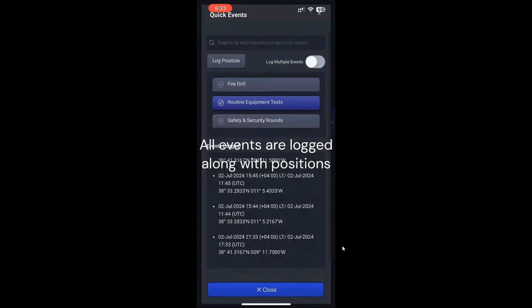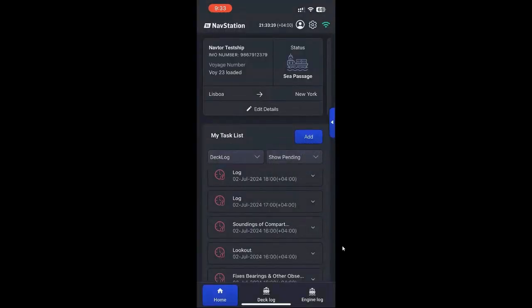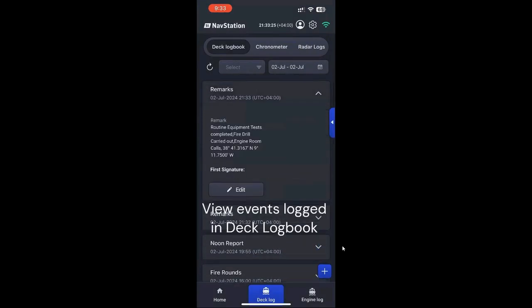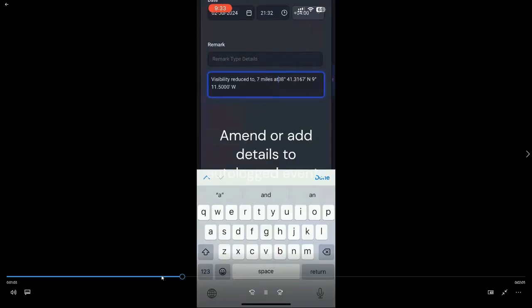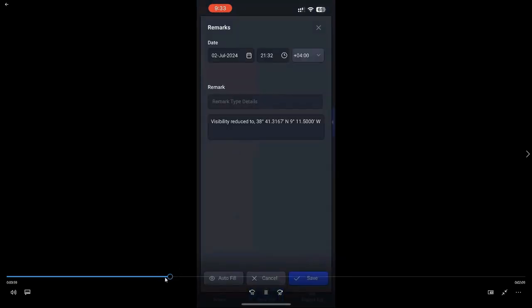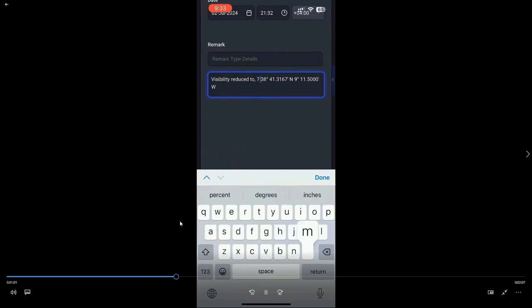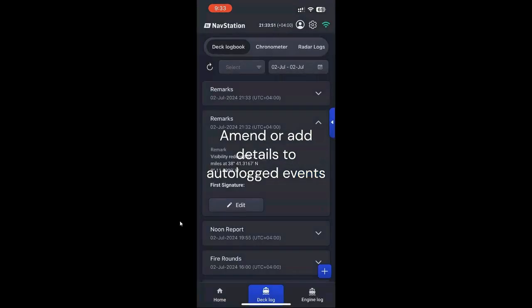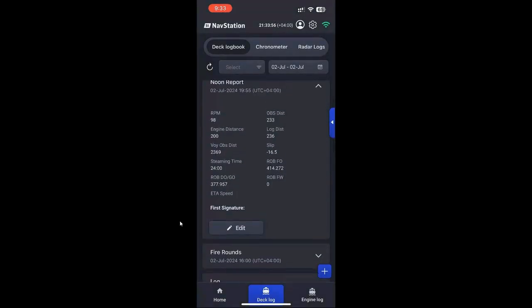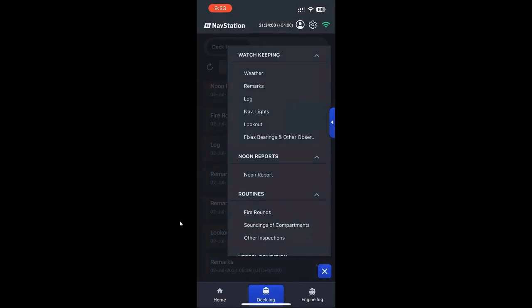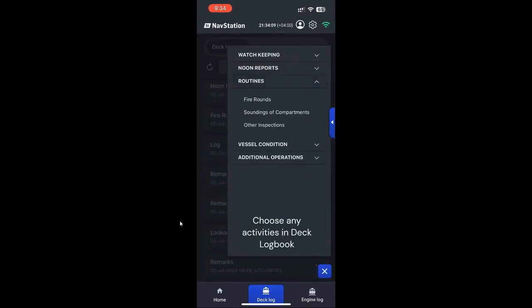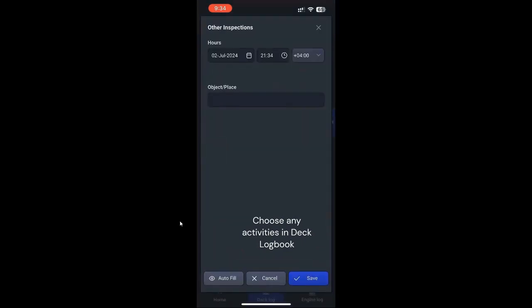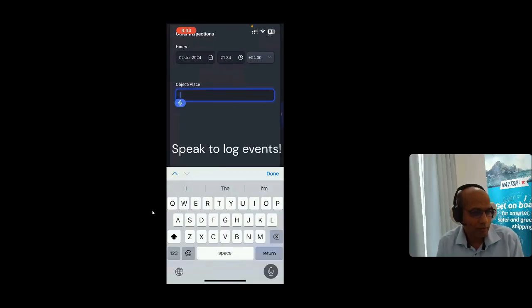Then I'll just jump a little bit forward. Once you enter these quick events, sometimes you may wish to enhance the data. You can go in pretty easily and add or amend these details that are logged through auto events. And it's open to you to keep doing it until the time you sign it. Likewise, this displays that all the activities that we had just now demonstrated in the desktop application are available here for you to use.